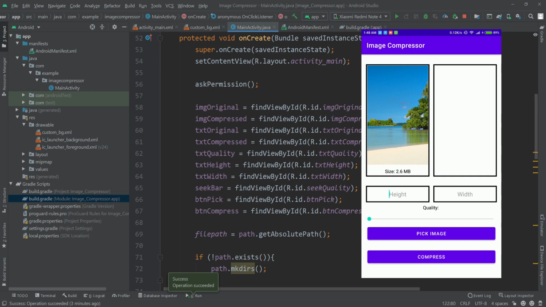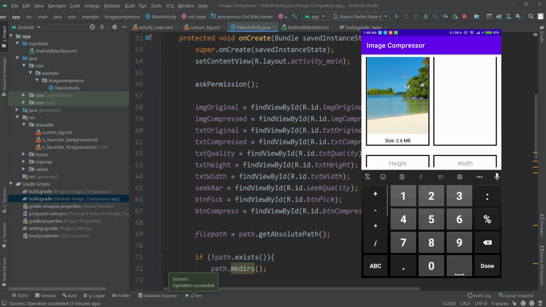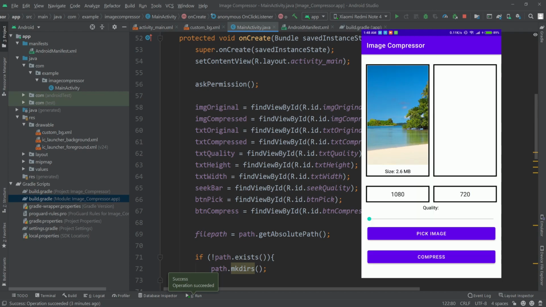Now let's give this a height of, let's say 1080, and for the width I'll pass 720, and let's set the quality to around 70%. For the quality, the lower the percentage is, the smaller the size of the output file will be. So the sweet spot, I'll say, is around 70 to 80%. So I'll keep this to 72, and I'll click on compress, and as you can see, it says image compressed and saved. And here inside the right image view, we got the compressed image with the size of 250 kilobytes.